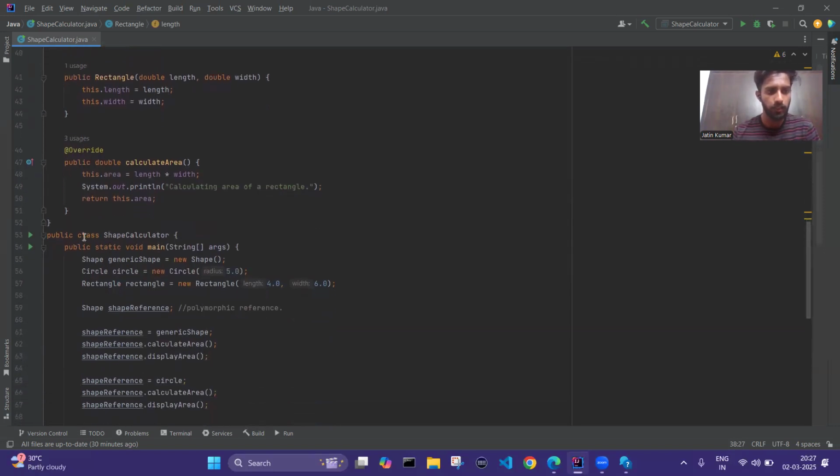And now this is the main class which is used to implement this program, ShapeCalculator. This is the main method. Firstly, we create an object of type Shape, which is a generic shape, and we call the default constructor. Then we create an object of the Circle subclass and set the radius to 5.2. And then we have the Rectangle subclass, and we set the length to 4.2 and width to 6.2.